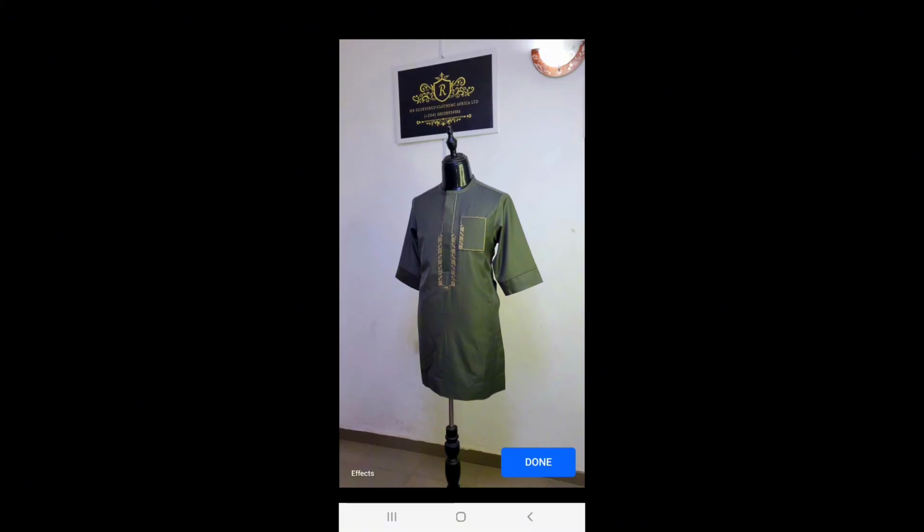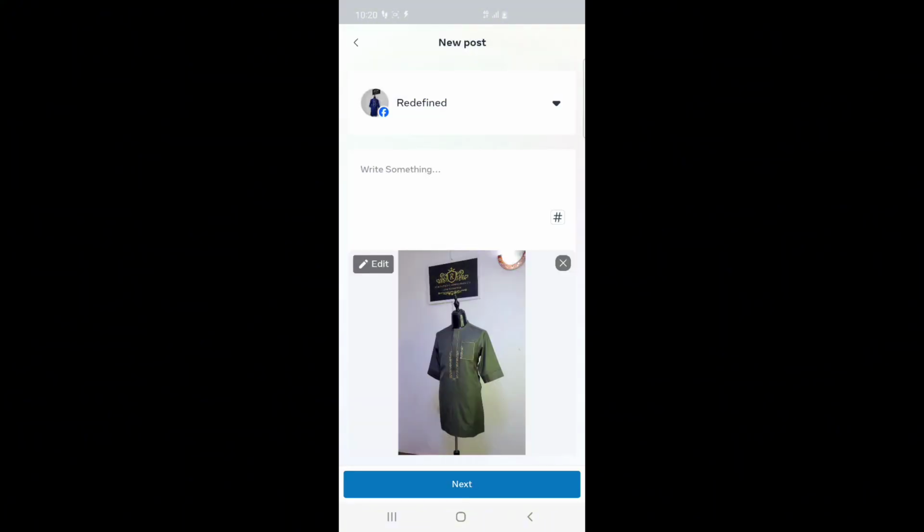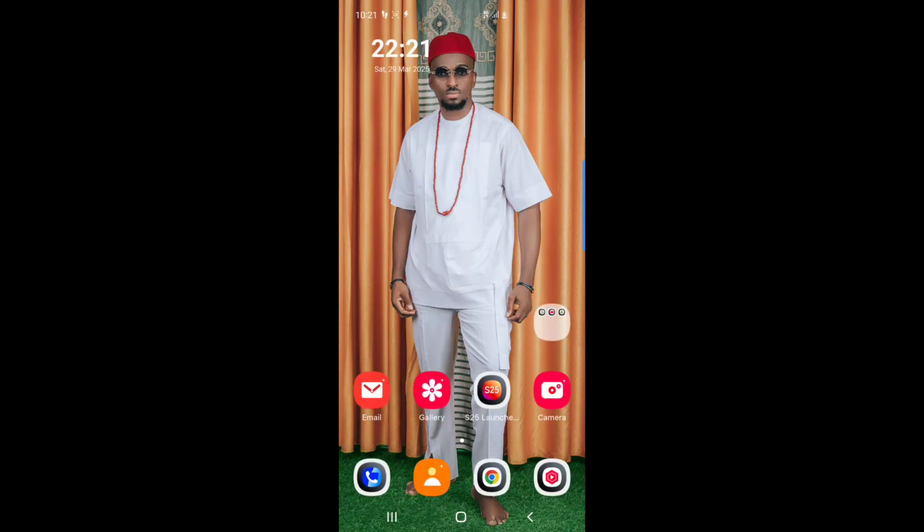If you want to edit, the editing will help your work to come out nicely if you really have a need for it. So if you don't want to edit, you press on done, and then here they said write something. Now this write something is the title that will convey the picture you are posting. So if you have a write-up, you can write it there.